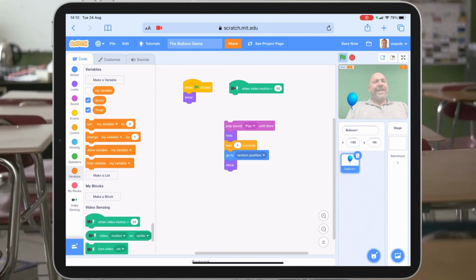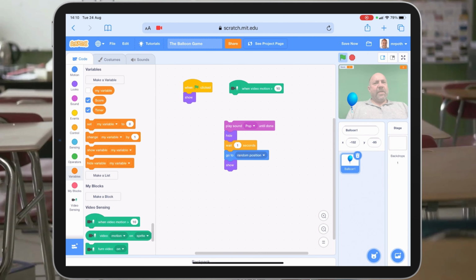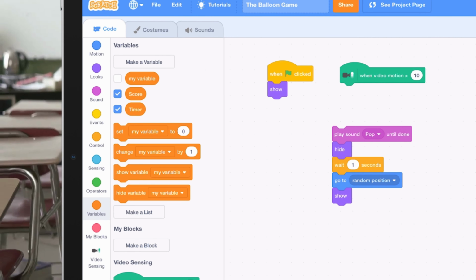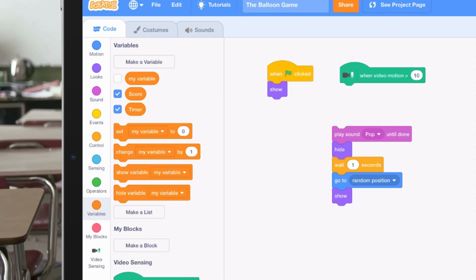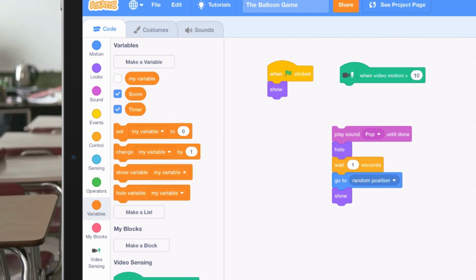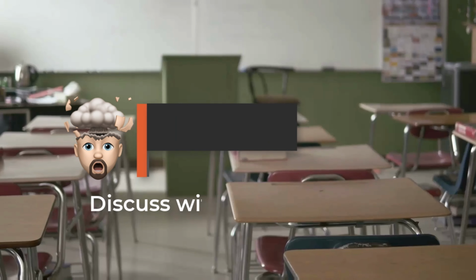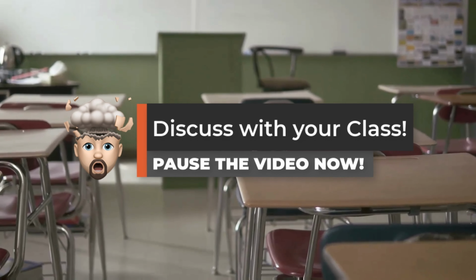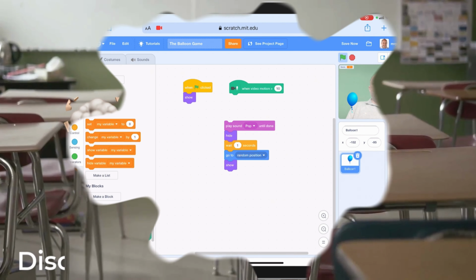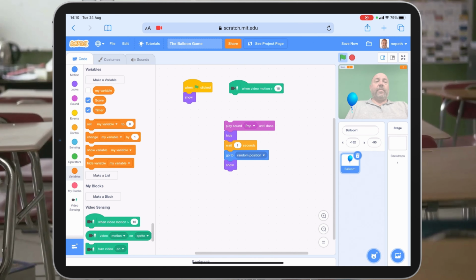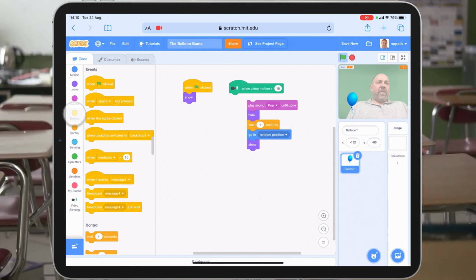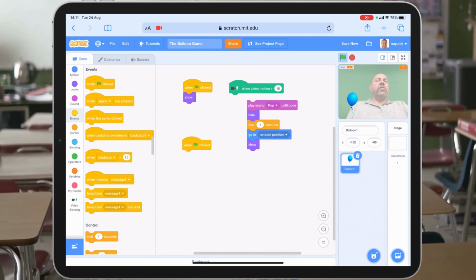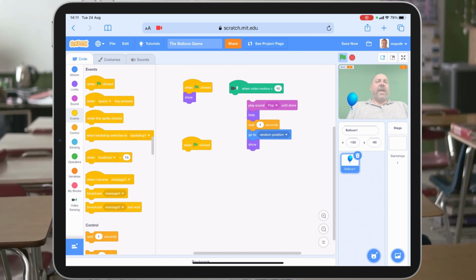So what do you need to do first? Look at your variable screen there and tell me what you think needs to happen next. Off you go. So what we're going to do, let me just move that to the side, we're going to go to the events button and bring in another flag. Now we could use the one that's already there, but let's just use another one.